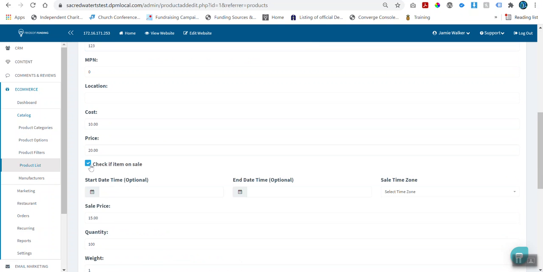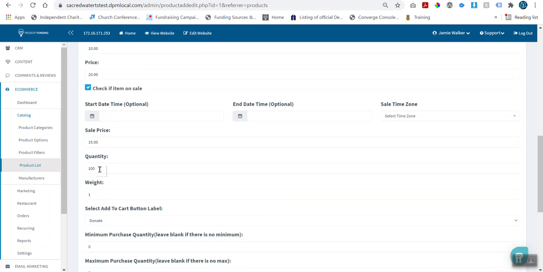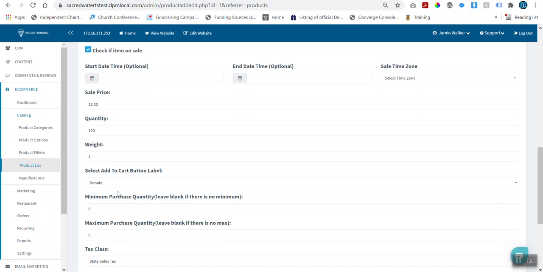There's the ability to make an item for sale. So if you have a sale coming up in the future, you can add in your sale price, and then you can schedule the start date and time, and then the end date and time for that sale. Your quantity, and again, that's something you're going to want to use if it's just one product that you're setting up, with no options associated with it. And then your product weight.